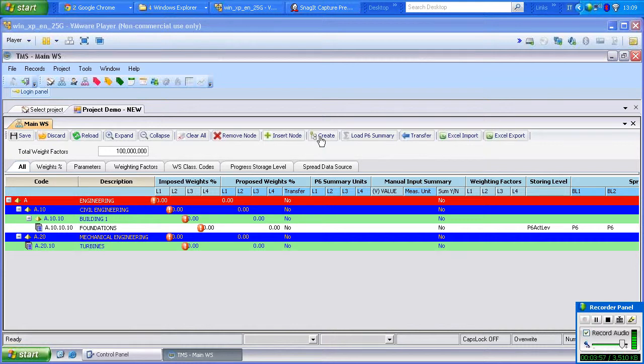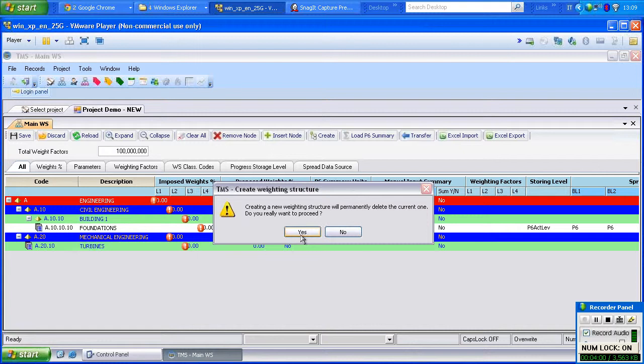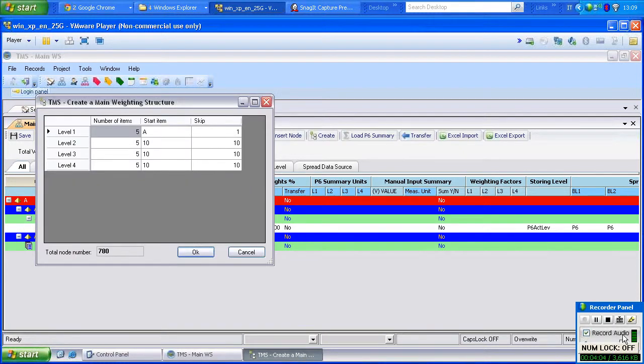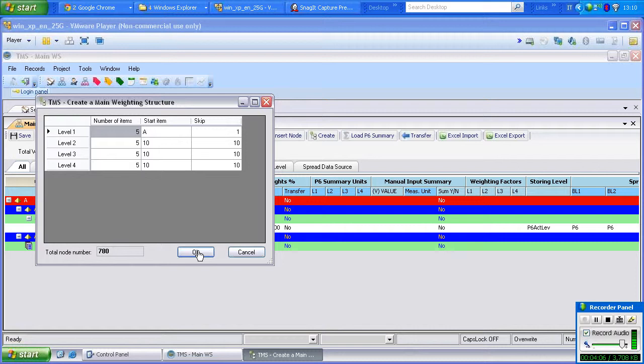The second method is to click on create, say yes. If you click on OK, the system will create a new main weighting structure, generic but with a number of levels as defined in the project setting, a specific number of items for each level, an alphanumeric starting code, and a skip to be considered between an element and the next. You can see the total number of nodes generated in order to assess the size of the main weighting structure that you are creating.